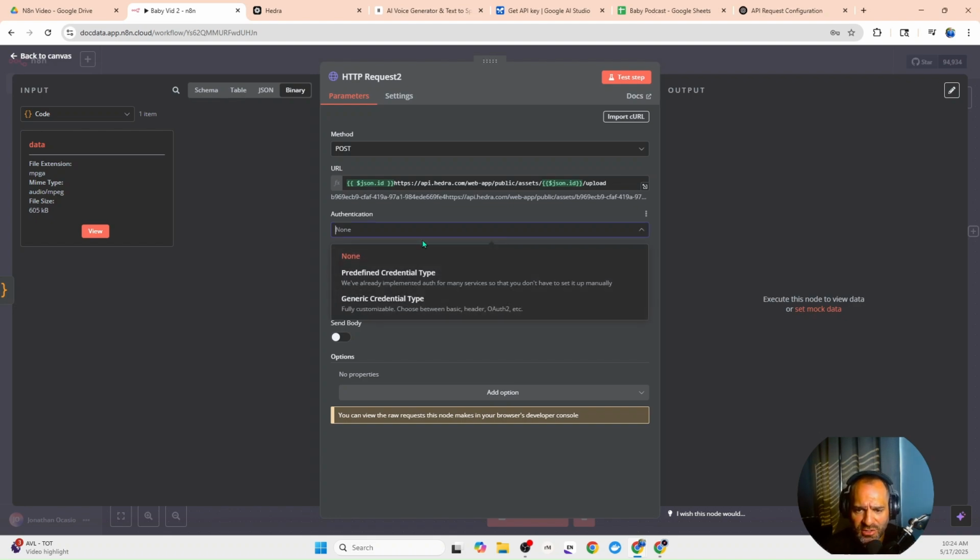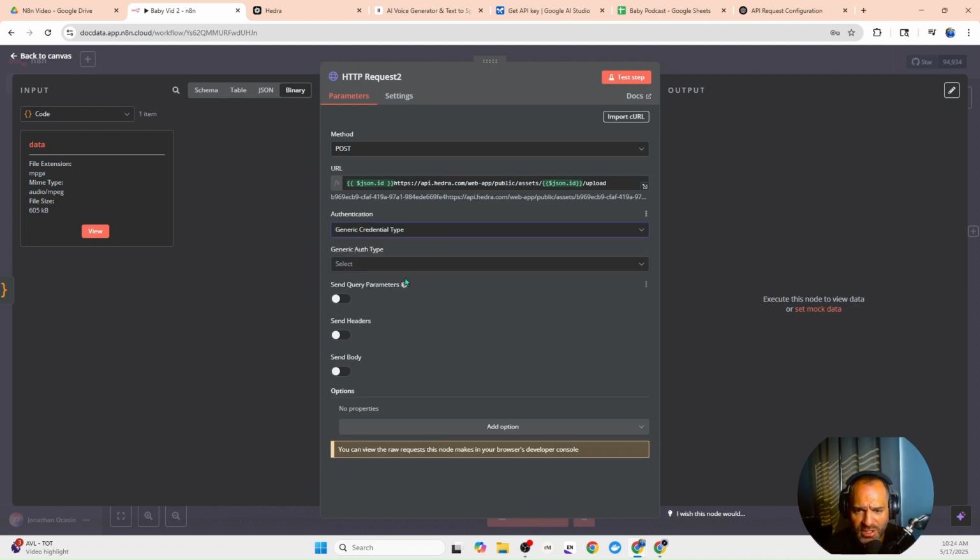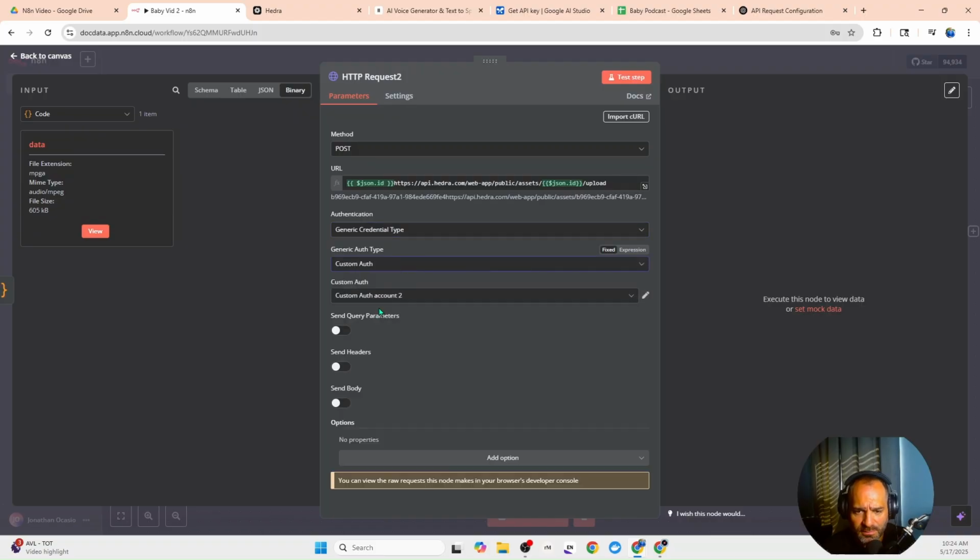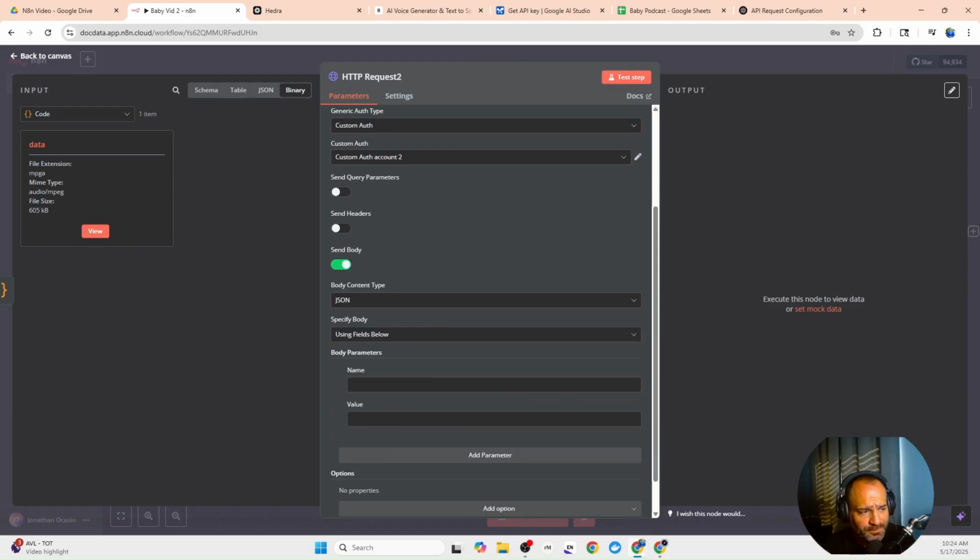Again, we have the credentials already connected. So what we want to do is click generic. We want to go down to custom. And then I have my account already connected. Once you did that first on the other node, you won't have to do it again. We're going to go down and click send body.